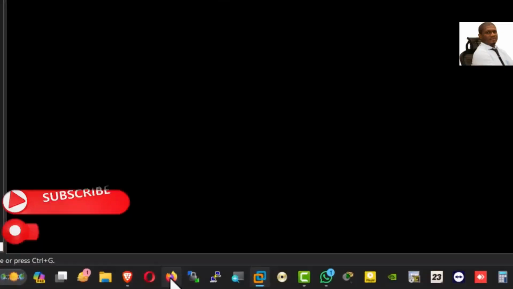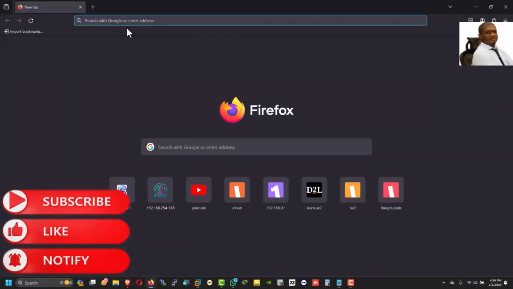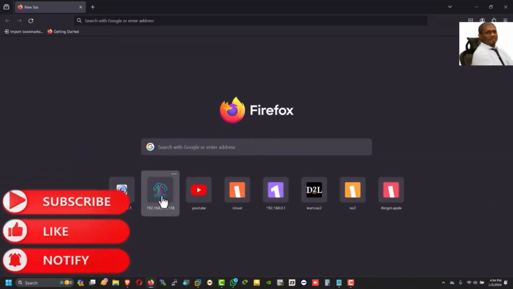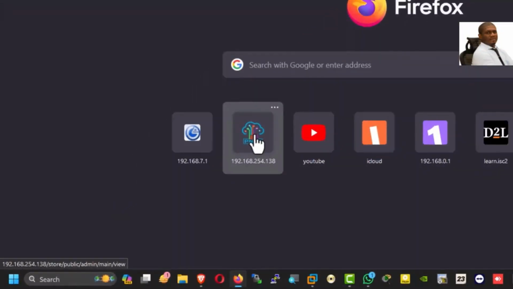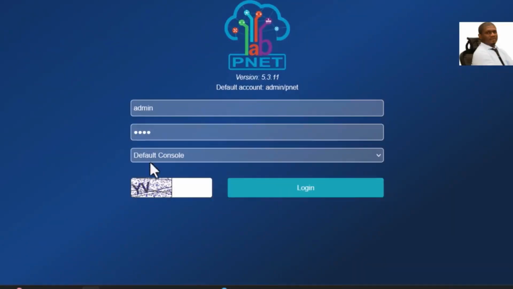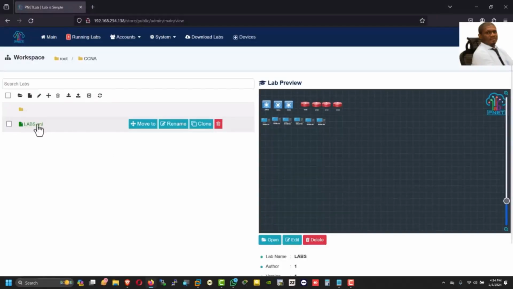Now you need to log into your lab, so you launch your browser, right? You can see here I've been logging into my Pnet, so I already have some links here. When I click on it, I'll provide my admin account and my password, and then I need to provide this code here each time you are trying to log into Pnet or EVNG. So now this is my lab. This is the only lab I have. If you don't know how to create a lab, I have it in my previous video. I'll give all these links below the video description.